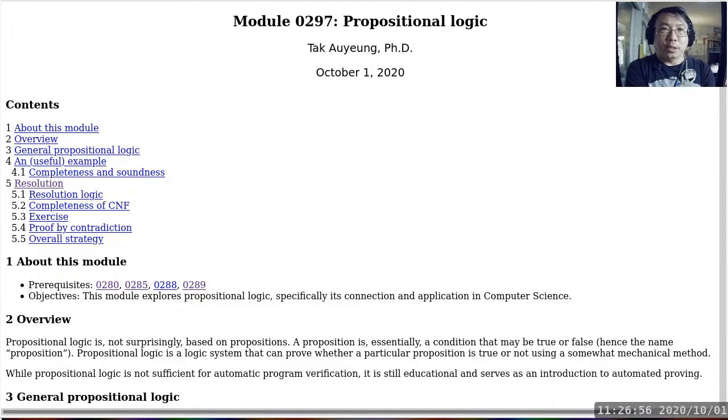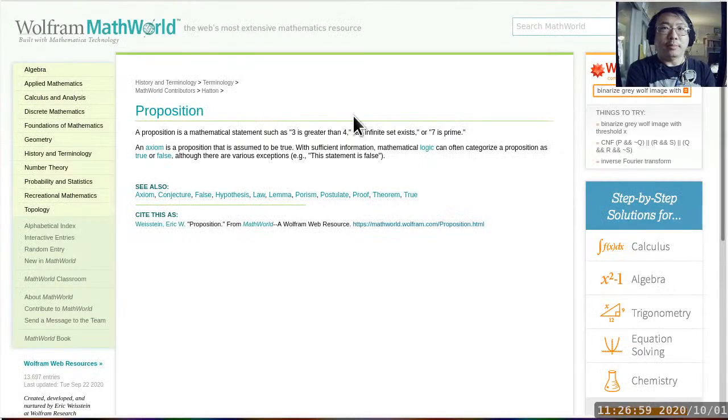So the first thing I want to show is what is considered a proposition in mathematics. This is coming from Wolfram, which is the same company that makes Wolfram Alpha, a really great tool for many classes. A proposition is a mathematical statement, such as 3 is greater than 4, an infinite set exists, or 7 is prime, okay? In other words, to us programming people, a proposition is nothing more than a Boolean expression. It is an expression that needs to be evaluated, and the value after you evaluate can either be true or false, okay? That is what a proposition is.